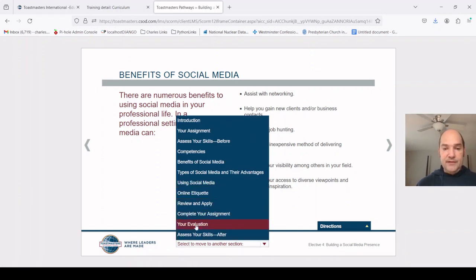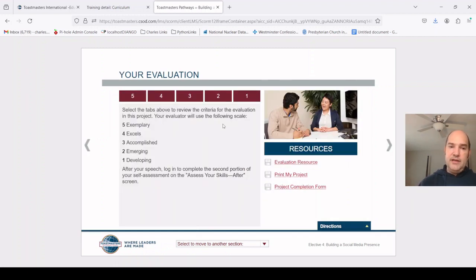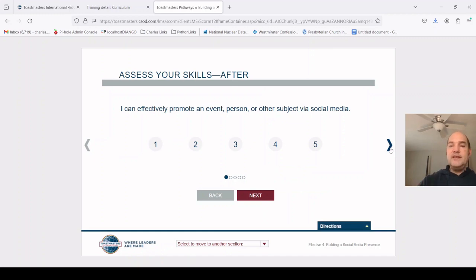Once you've gone through everything and seen all the pages, you get to your evaluation page. And this will include the evaluation resource for the project that you can give to your evaluator. If you want a printed copy of this, you can print it out. If there's a project completion form for this one that I'm not familiar with, you may print that out. And then you get to this screen, the assess your skills after. So this should be the same on every Toastmasters tutorial that you have to go through.